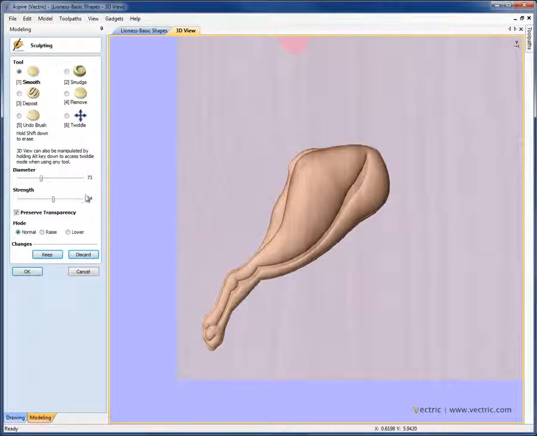Now, another very important part of the menu here is the Preserve Transparency option. With this checked on, it means that when I sculpt, I'm not going to go outside of the edge of the model here. You can see we have the paler modeling plane in the background, and by having that checked, it means that the edits I make won't bleed out onto that plane. If I have it unchecked, then it is going to bleed out on that plane. Let's have a look at exactly what I mean by that.